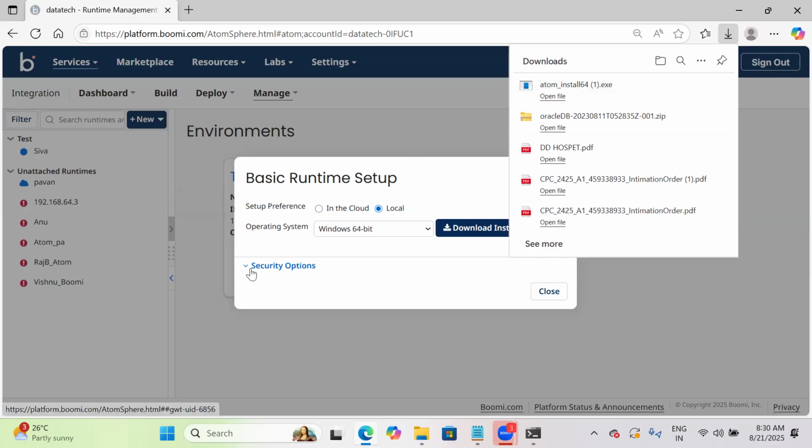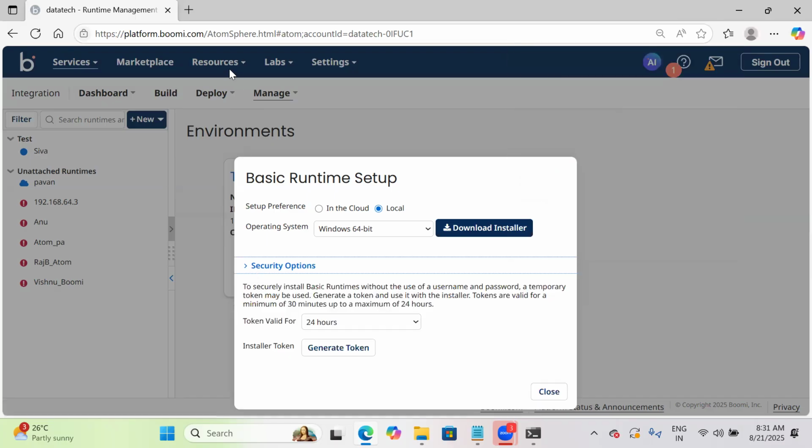Now here you need to select security options. Why? What is the purpose of the security option? Whenever you are working in real time, this Atom installation and this Atom setup will be taken care of by the admin team. Okay, and whenever the admin team is setting up this Atom in your laptop or desktop, at that point of time it is going to ask for the username and password.